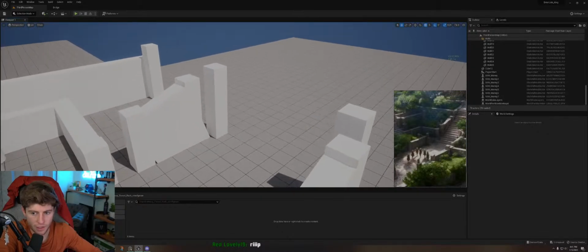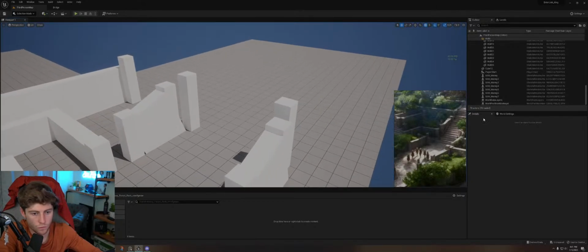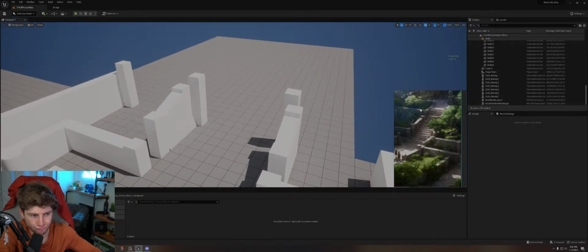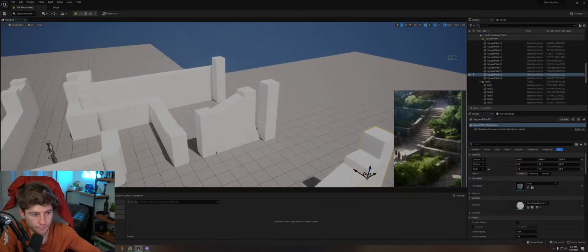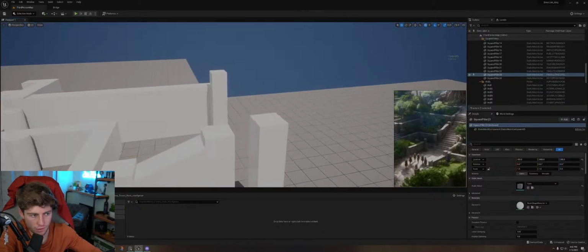We're having FPS dips and stuff, but let's not worry about it. Okay. That should be this pillar right here. Should be this one, right? No. That one is this. That one is this. These two are the same height.